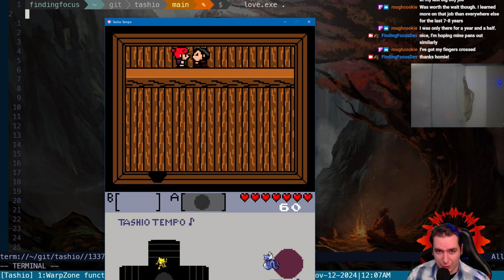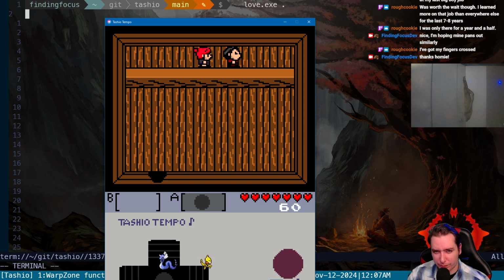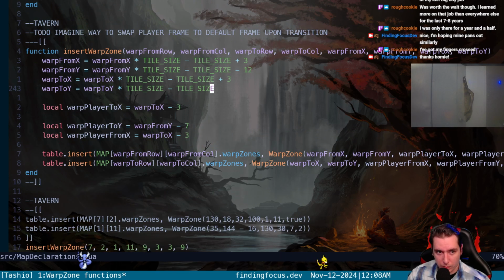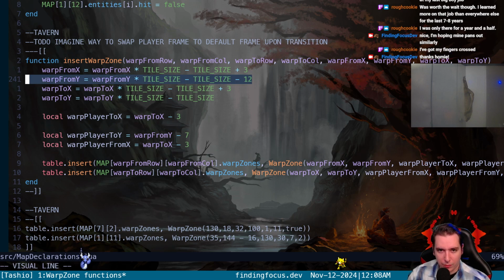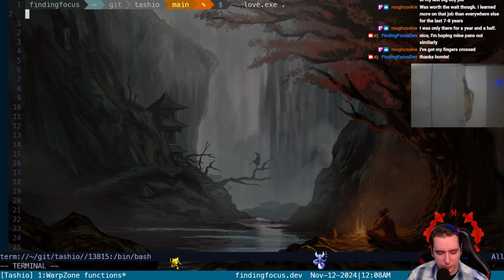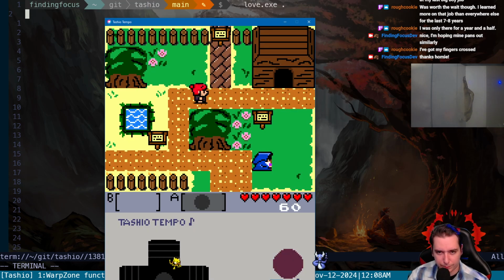Almost. We're up here with this guy. Okay, so our player, warp player to Y isn't working. So let's take a look. Our player to Y is our warp from Y minus a 7, and our warp from Y is however many tiles. Yeah, offset by 12. Oh, we do need to minus 10 so we don't collide with it. Oh God, that's not right. Minus 10 would put us even higher.